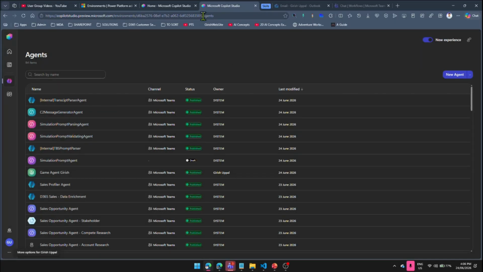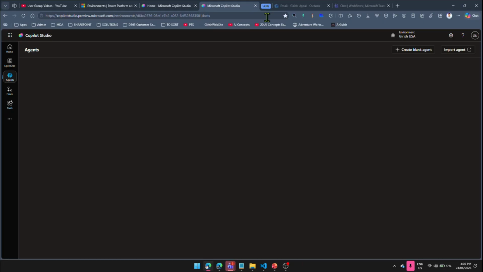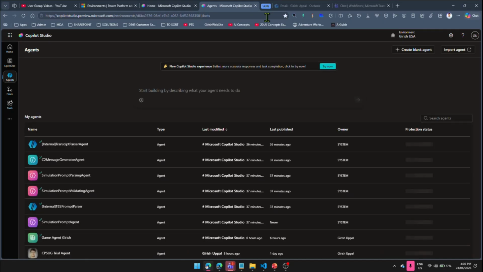Now, if you closely watch this URL, it says agents, right? I can just manipulate the URL and maybe I'll just type in bots. Okay. So if I just change the URL, you will be navigated to the old interface, right? So that means there's a change in the URL and then it will take you to the old interface. So bots is the old terminology, agents is the new terminology.